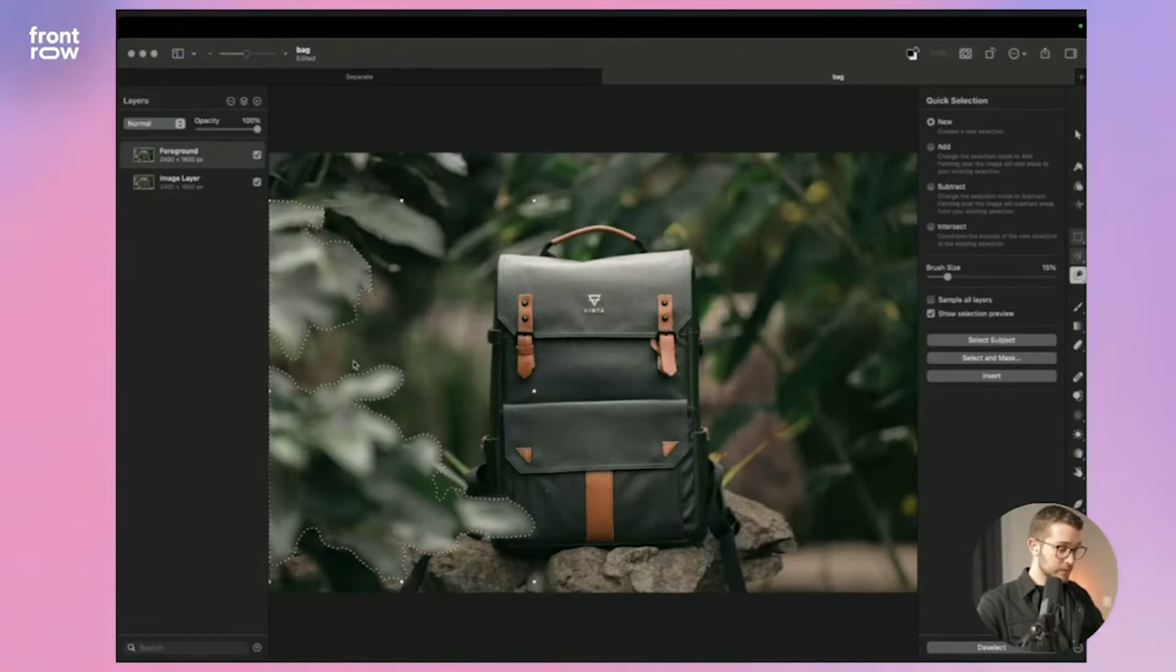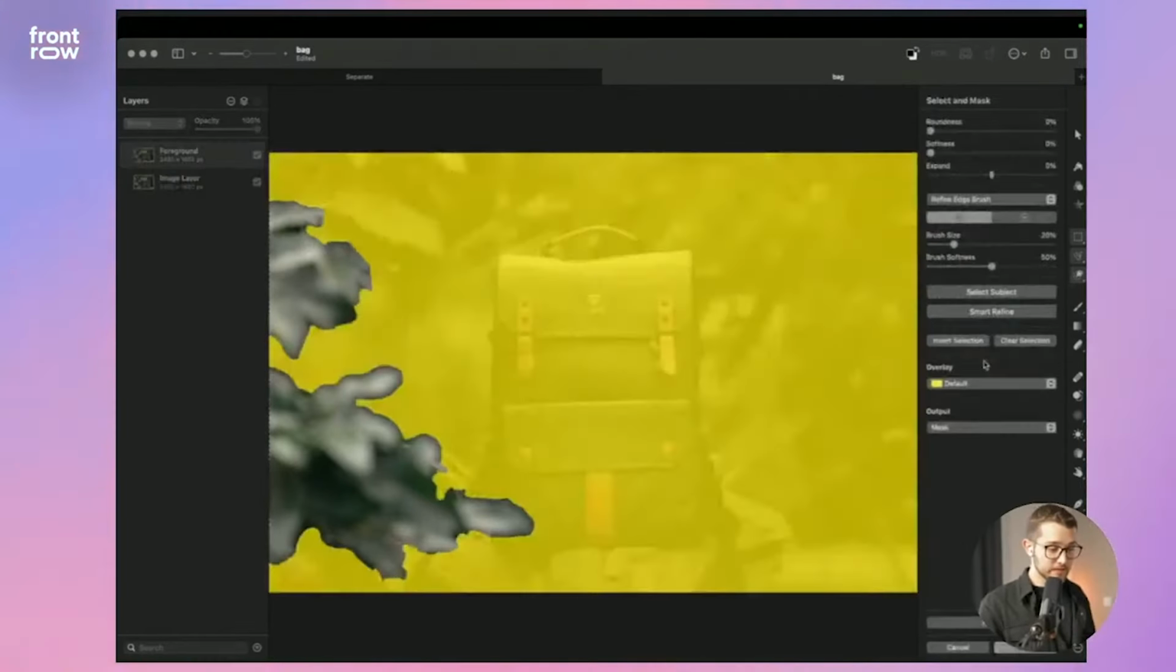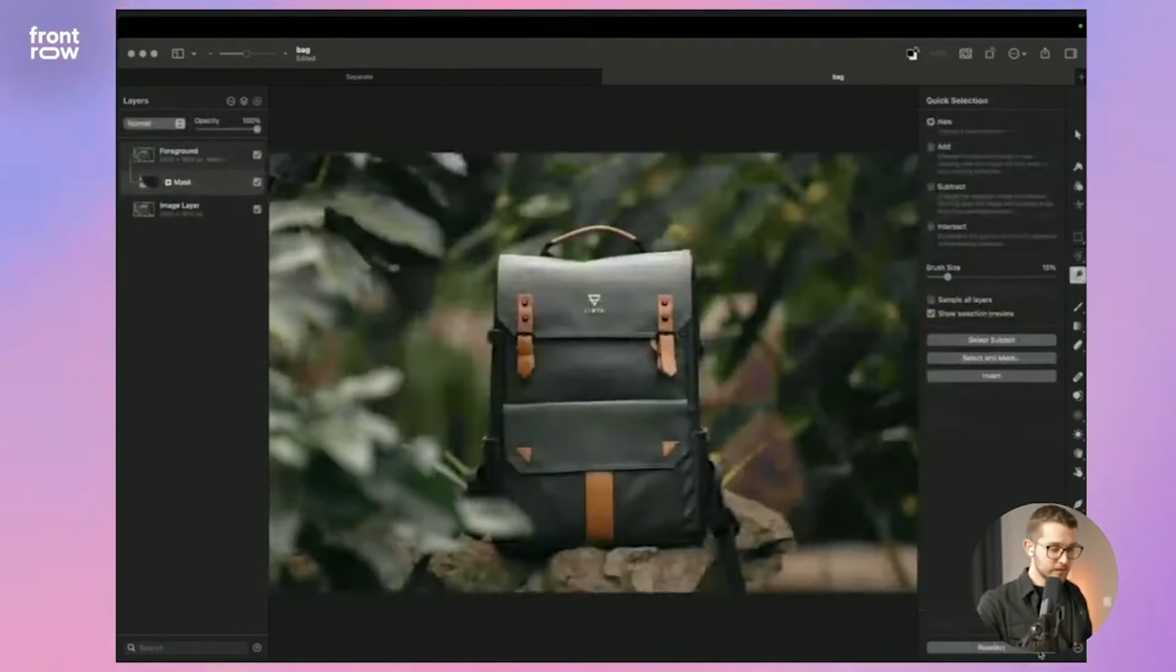Okay, great. So now what we can do is hit this select and mask. This will basically mask it. And we can click Smart Refine, because it will just refine the selection. Then we can hit Apply. So now we have a separate layer that only has the foreground elements. Now what we can do is hide it, and go on to the next one, which will be this focal point.